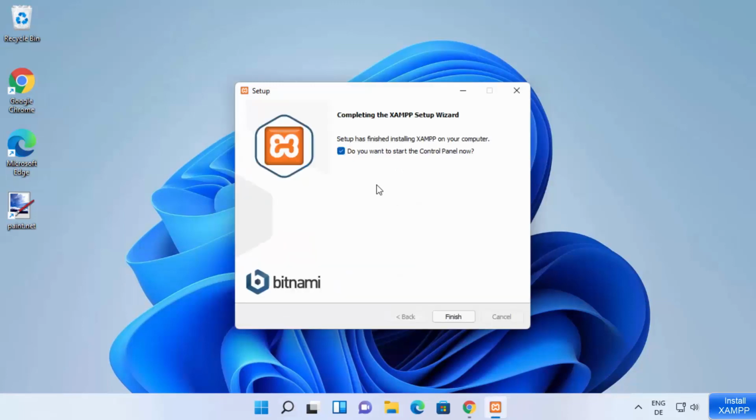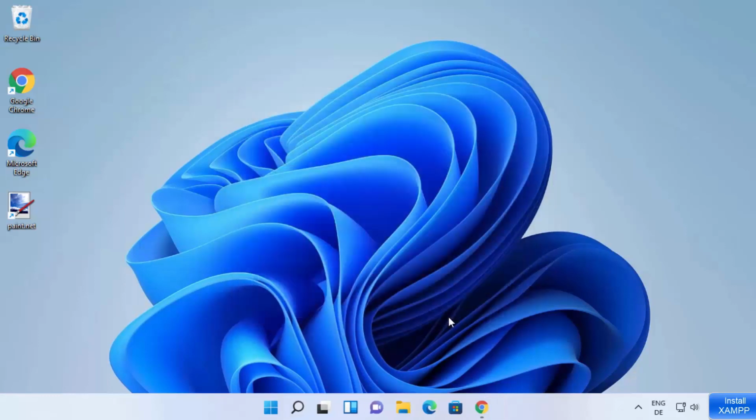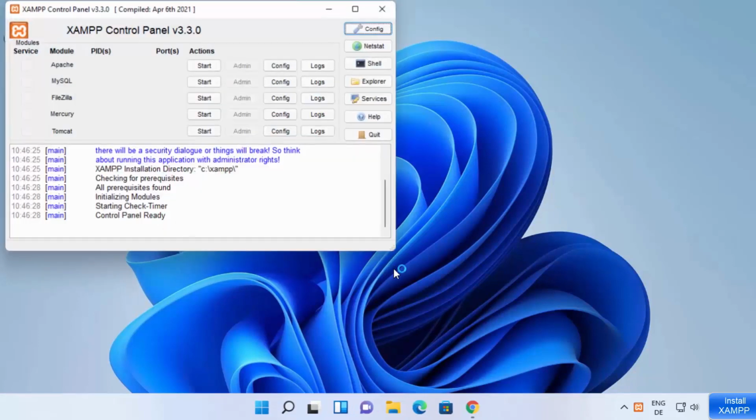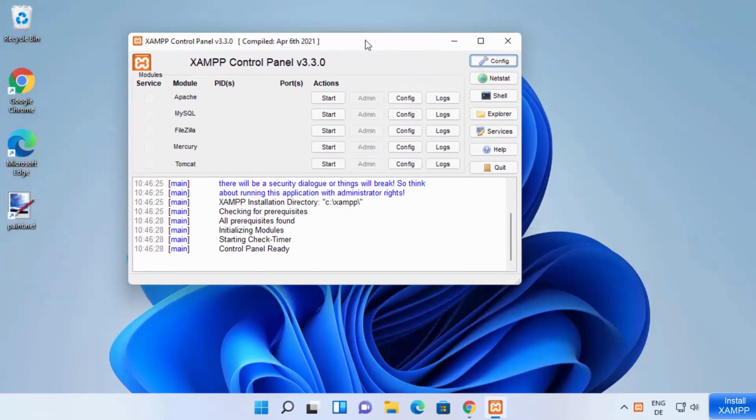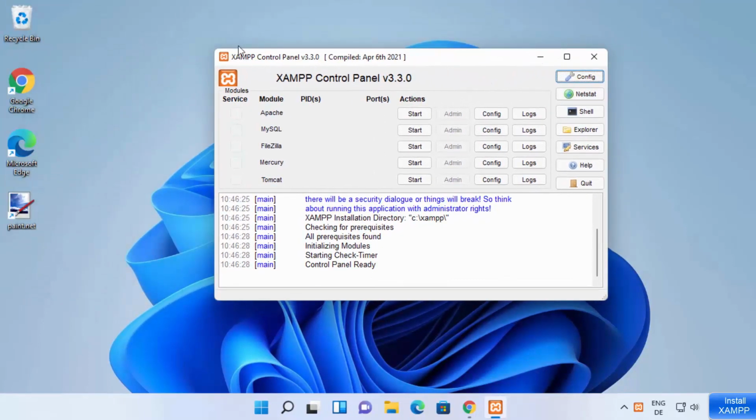After some time, you will see this message which says completing the XAMPP setup wizard. Here you will also see this checkbox which says, do you want to start the control panel now? I'm going to leave this checkbox checked and then click on finish, which is going to start the XAMPP server on my Windows 11 operating system. You can see the XAMPP server control panel window has been started.